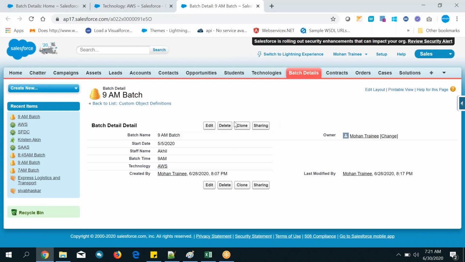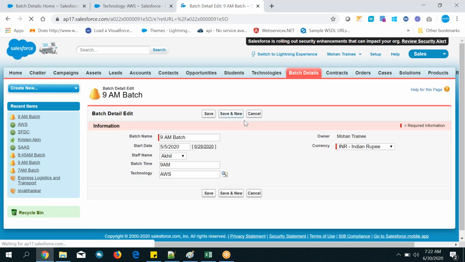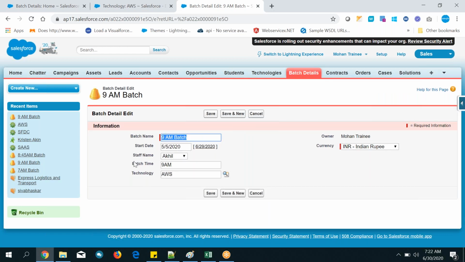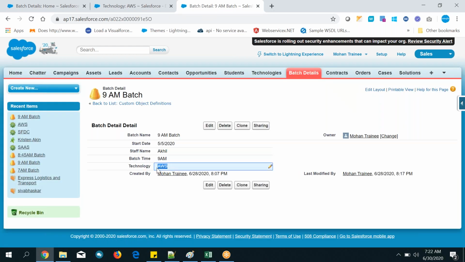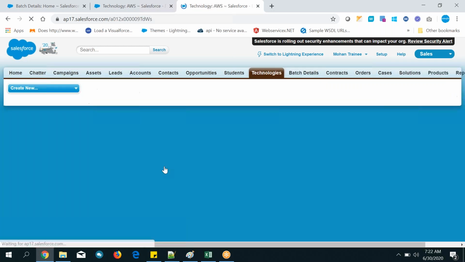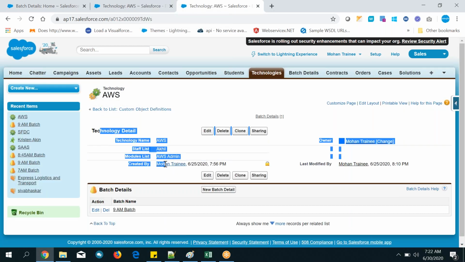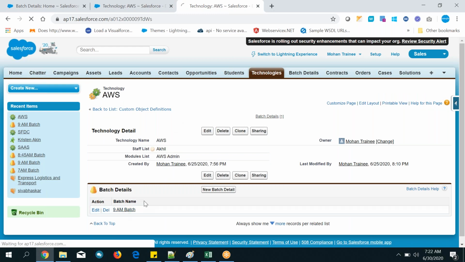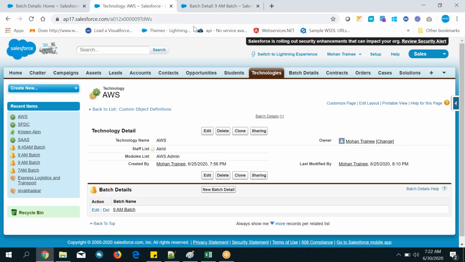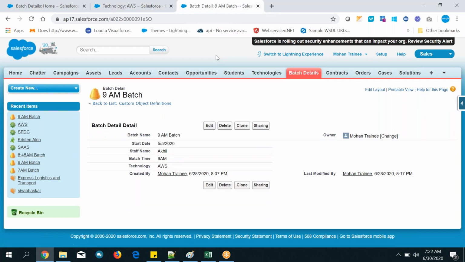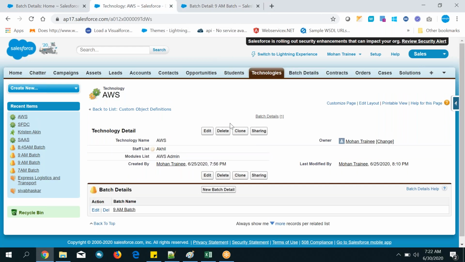Okay, see here. This is the child record. Edit this one. Can you see where the parent record technology is? AWS, right? Okay, cool. And from here there will be a link. From child to parent you can easily go. Just click on it, and directly it will take you to technology like that. Understand? Okay. Now technology is AWS, child is 9 AM batch. This is the child record and the left side is the technology record.